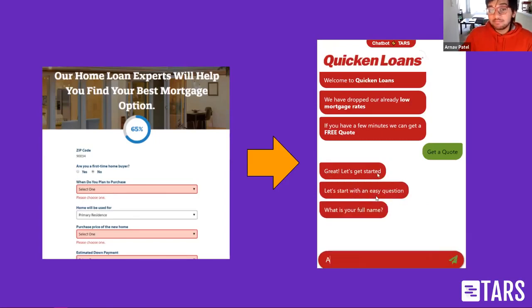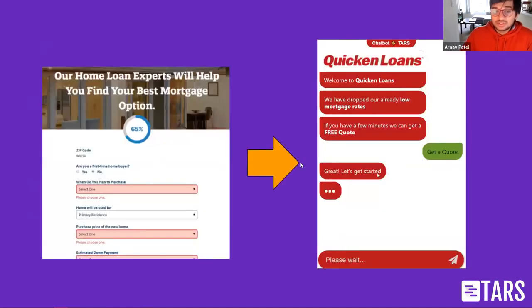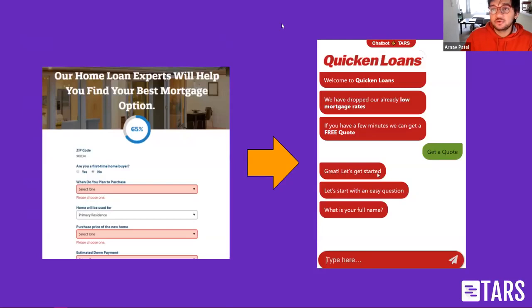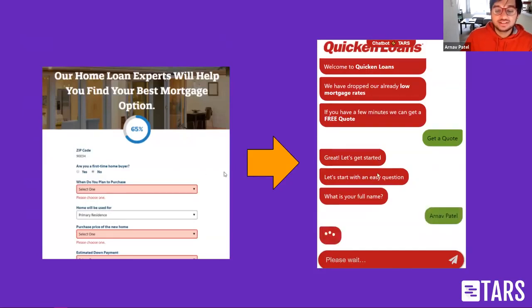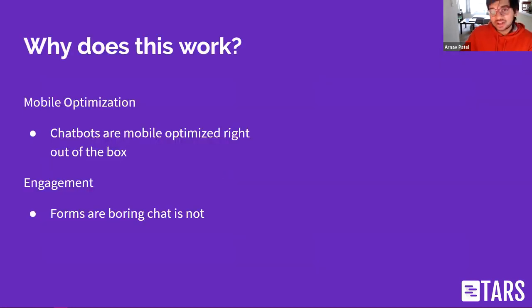Now, the natural question that most people have in this situation when we first tell them this is, why would you want to make the switch? Forms have been working for a long time now. We've been using them in digital marketing for decades now to capture leads. Everyone knows how to use them. So why fix something that isn't broken? And the answer to that is, well, actually, forms are kind of broken.